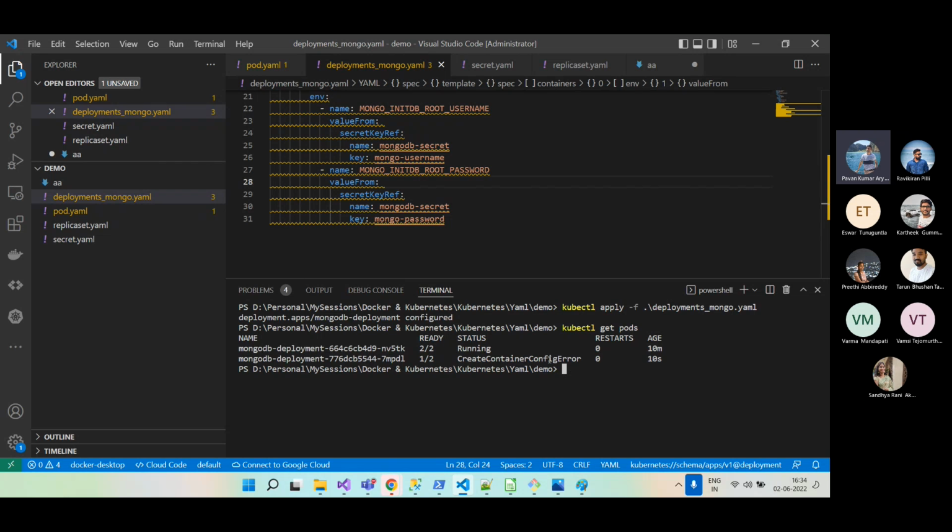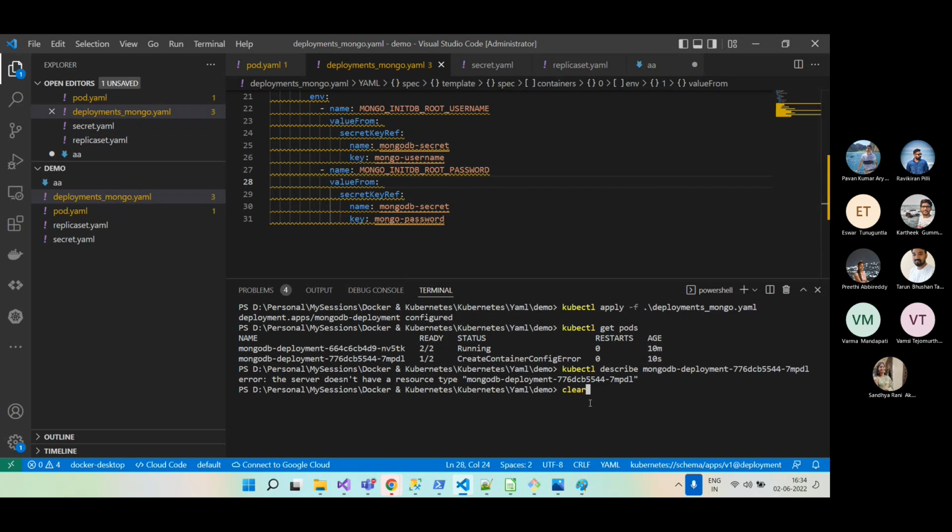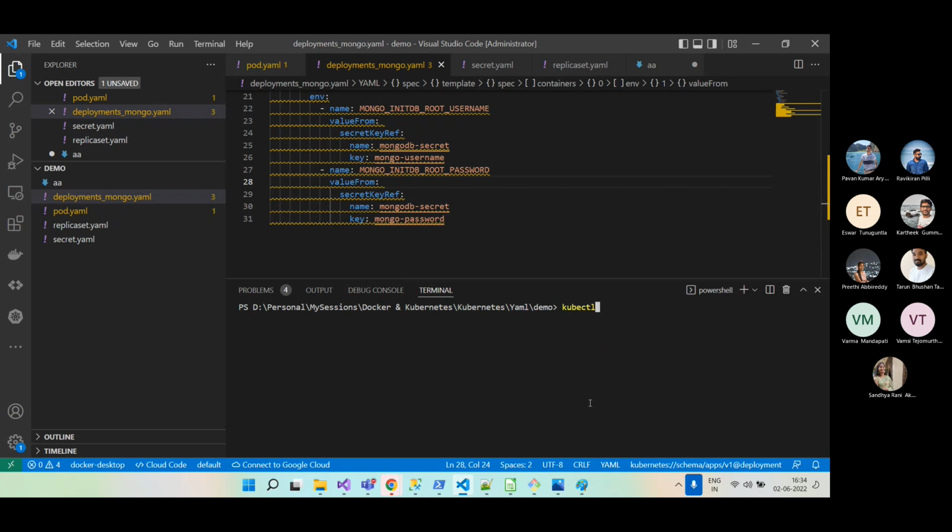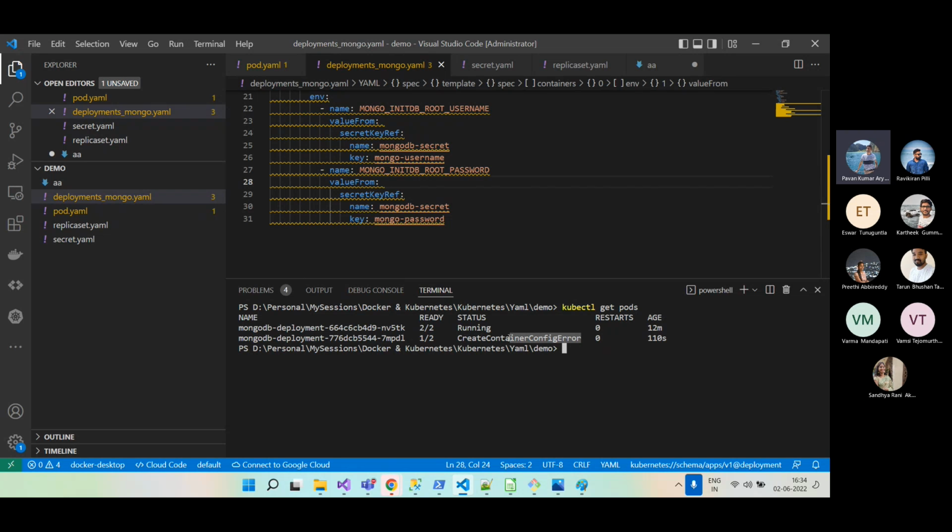Now coming back to this particular error, the create container configure error. Let's see what is actually happening with kubectl describe. Okay, so this doesn't even exist. The reason we are getting this container configuration error is that I'm specifying which secrets to use, but I didn't actually execute this secret file. I didn't actually create this secret.